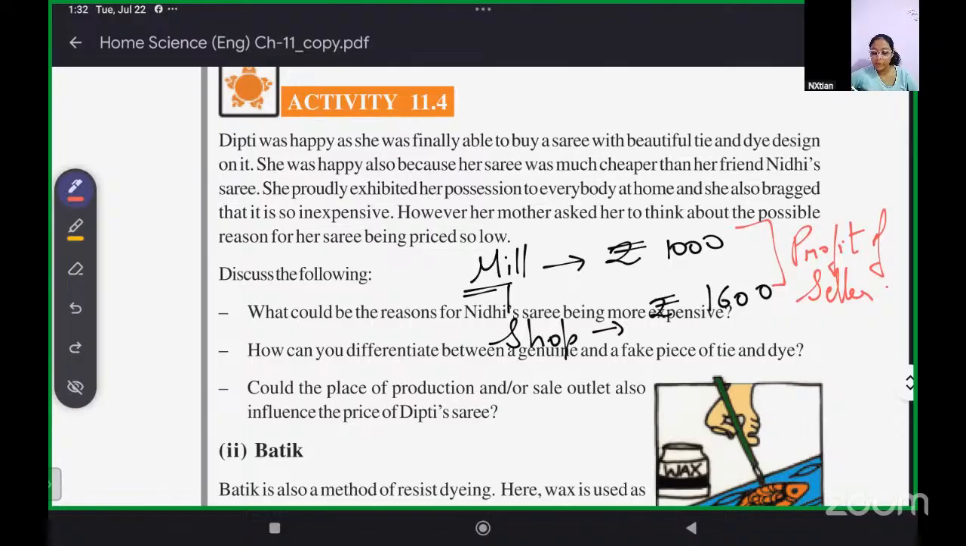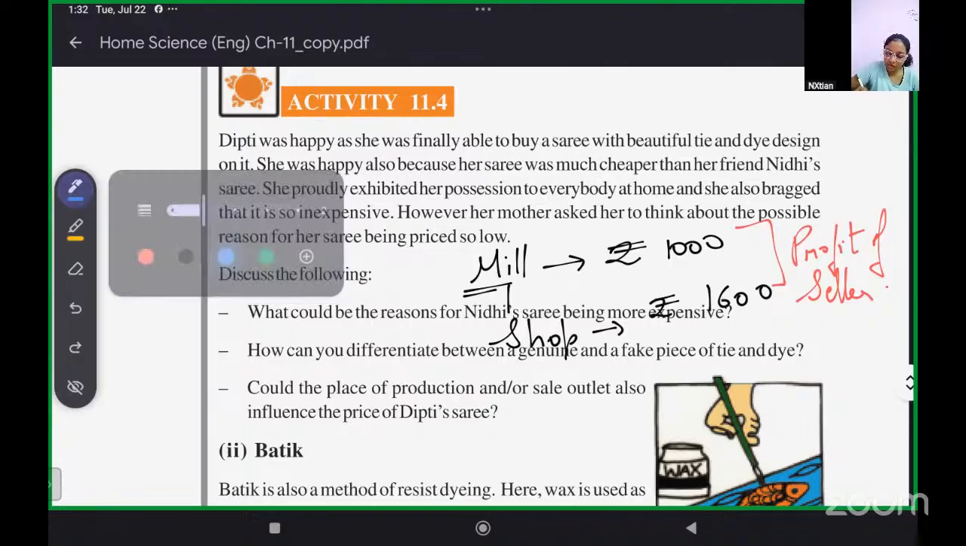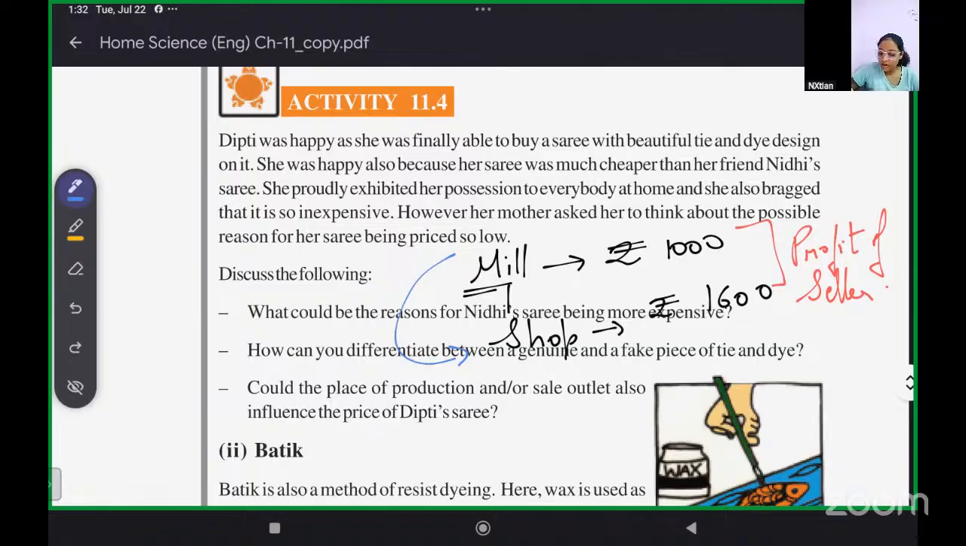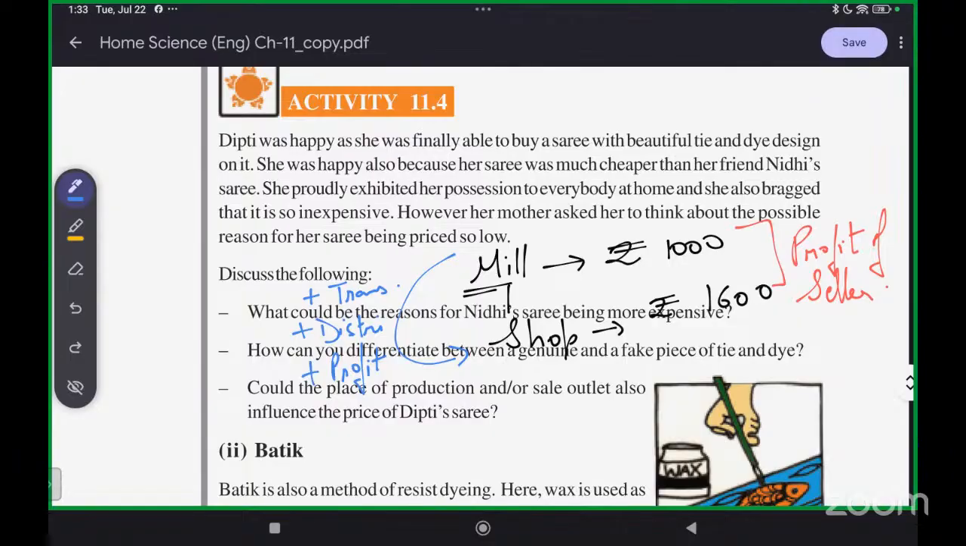But when that sari goes from the mill to the shopkeeper, what will be added to it? Transportation cost, distribution cost, profit. The shopkeeper also needs profit. They're selling things, they need profit. Then from mill to shop, the sari is coming, so transportation charge is going to be there, distribution charge is going to be there, profit is going to be there. So I will get the sari from the shop at 1,600, which has all the cost.